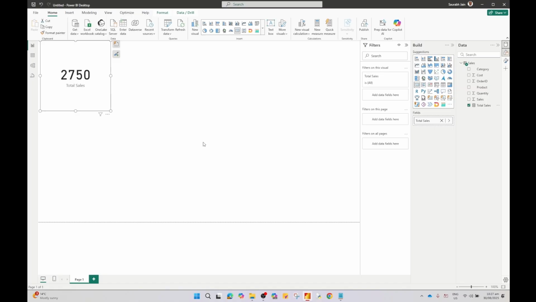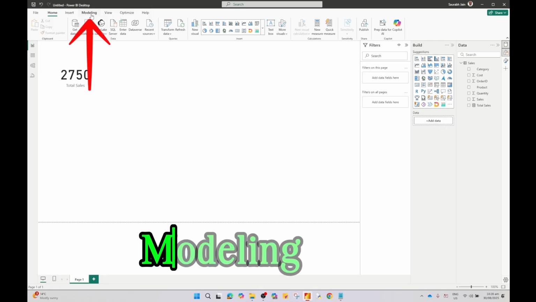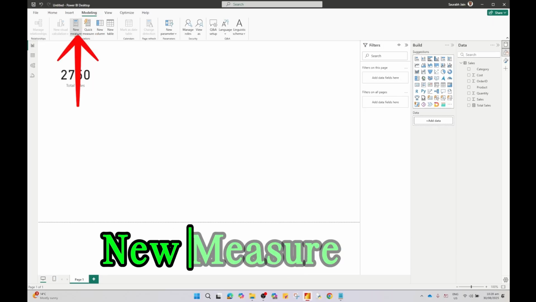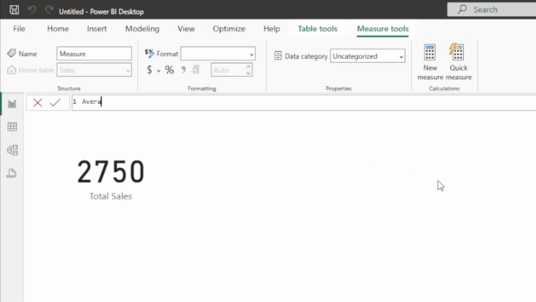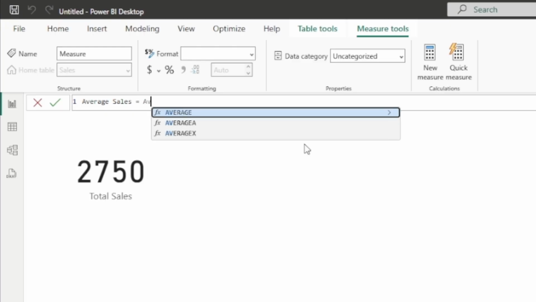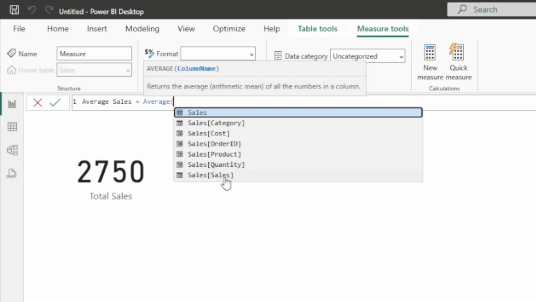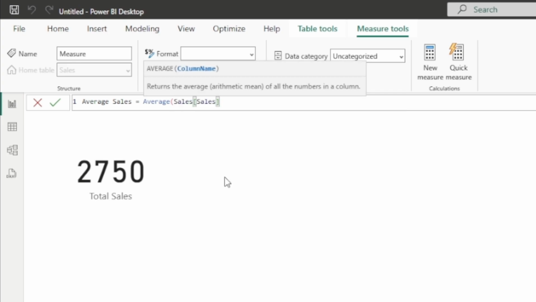Similarly, to find the average sales, we will create another measure. Select anywhere in the blank screen. Now go to modeling, click on new measure, type average sales equal to, type the average function, opening parenthesis, select the sales column, closing parenthesis and press enter.